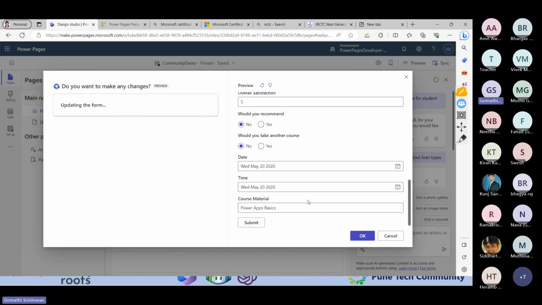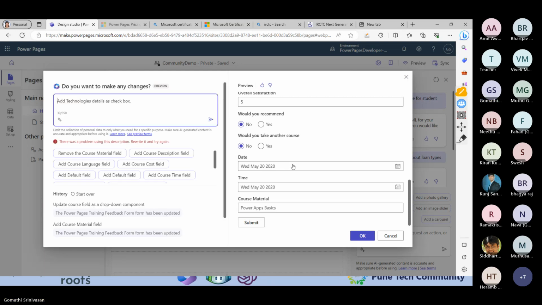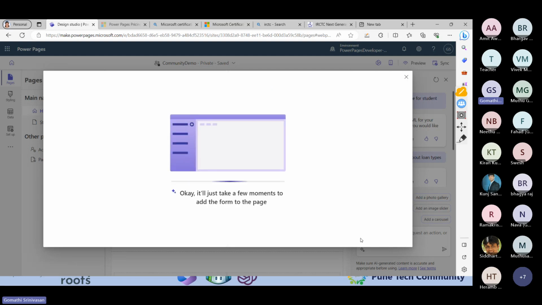Let me try once again. Let us wait for that, because it depends on the bandwidth, the proper connectivity we should have. So it will take some time to update that. I think it's because of some issue. So just click OK. As of now I'm just clicking OK. It will take some time. Again, we will try to update it.